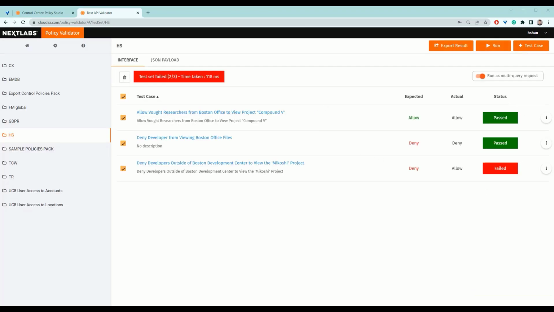Here we'll have a failed test case status. The expected result of this test case is deny, but the actual result is allow. This could be the policy not being correctly deployed or the test case having some error.